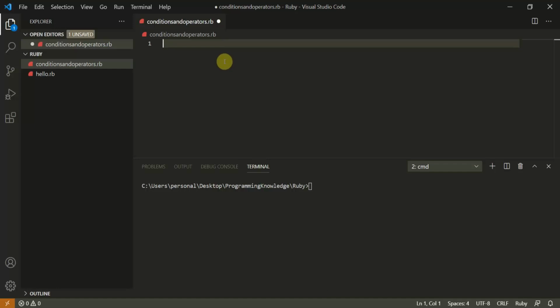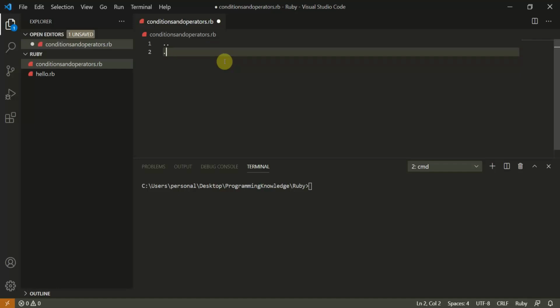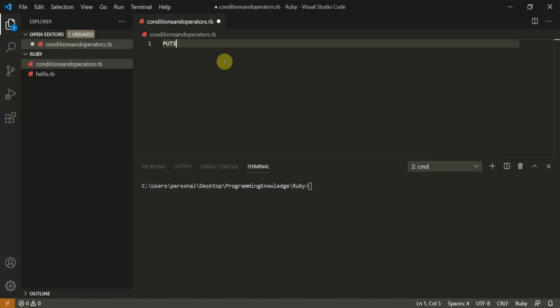Before we move on, I'll show you a range operator. The range operator is denoted by double dots, and there is a small difference between one dot, two dots and three dots. I'll show you how. See, when I do puts range of 1 to 100, I'll show you.